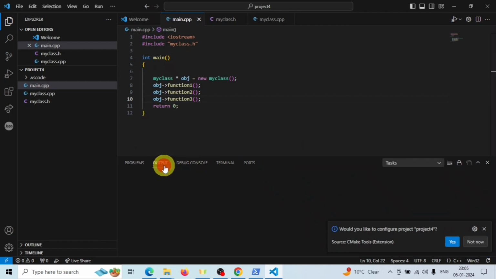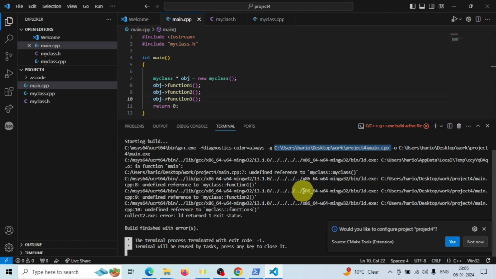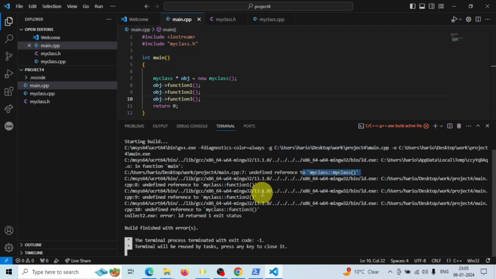In the terminal we can see the error. It is saying that definition of MyClass related functions is not found. Why? Because we are only giving the main.cpp file as input to g++. So now we need to give the other files besides main.cpp as input to the compiler, then it will build.